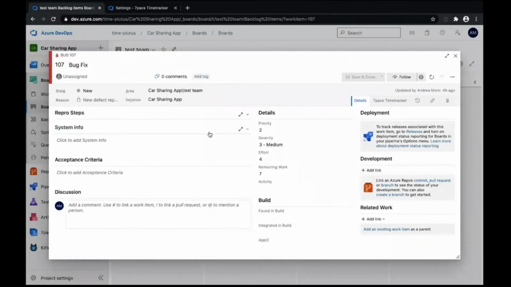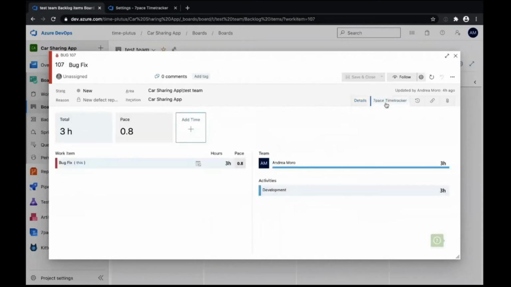So this is just the sample item that I took as an example. You can see here the effort field, as this has been set to 4. This is currently set to use story points. And if I navigate to the time tracker tab, you'll see how much time has been logged against this item, and you also see the pace which I mentioned earlier.